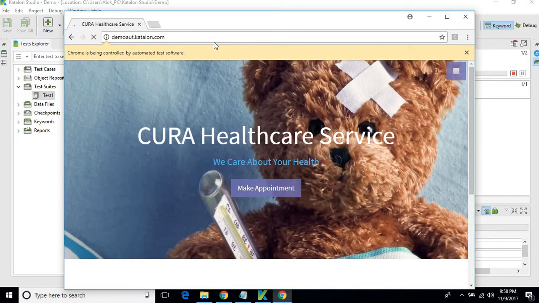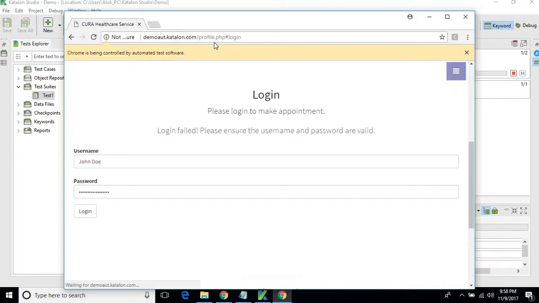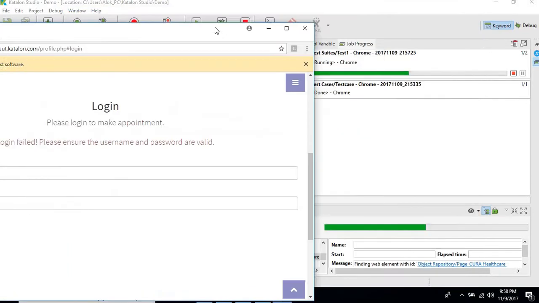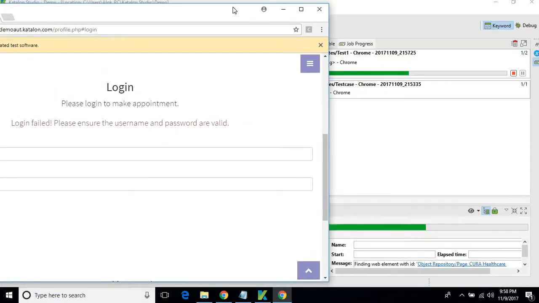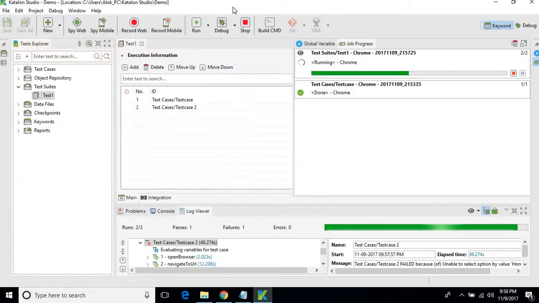It has clicked on make appointment, and it will fail. Yes, it's still running. Just give it some time. Because it has some inbuilt time to wait, it waits for some time and then it will fail the scenario. So you can see it's failed.